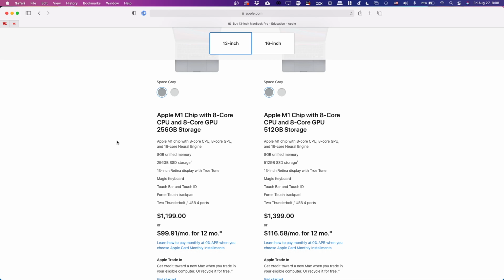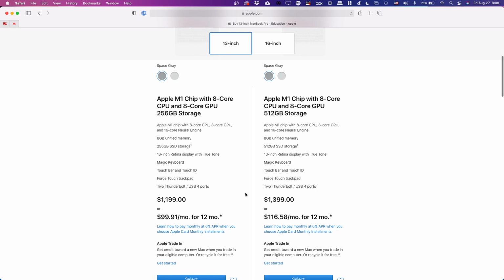Okay. Anyway, so when we see all these specs here, right? What's the difference between these two models of computer? Yeah, the storage space. That's the only difference between these two.